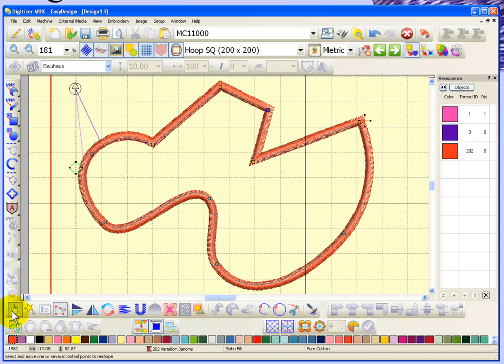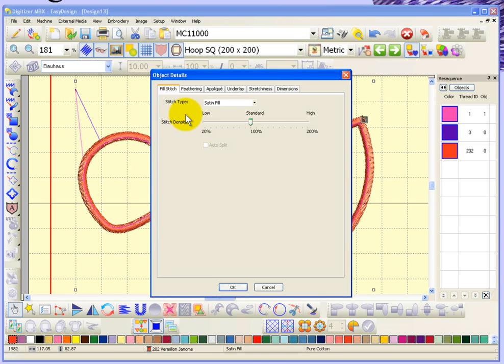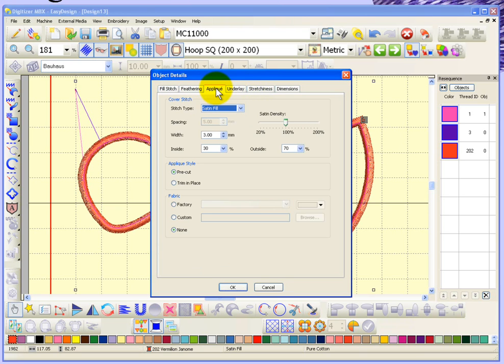But you can also choose to have the applique properties. So let's look at the object properties of this applique. Like I said before, whenever you choose a different tool, you get different object properties. In this case, the object properties for the applique are in the Applique tab. So this is your options for an applique.